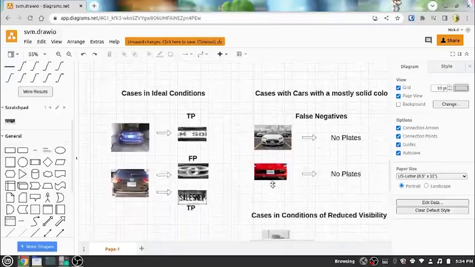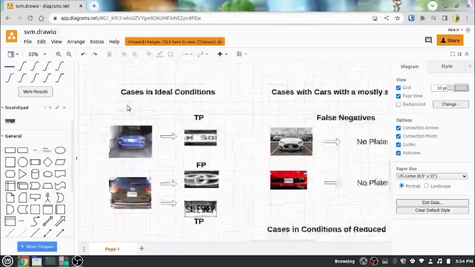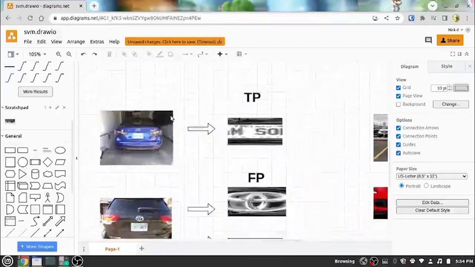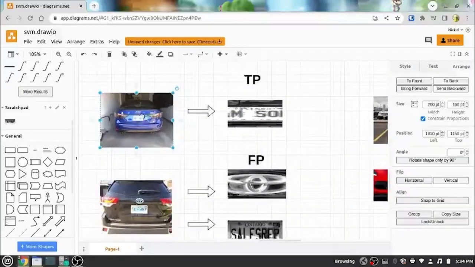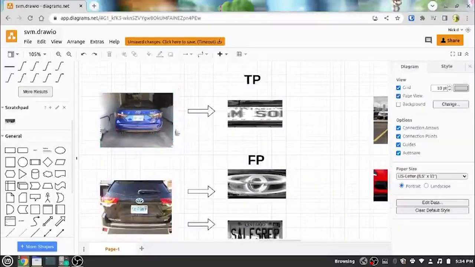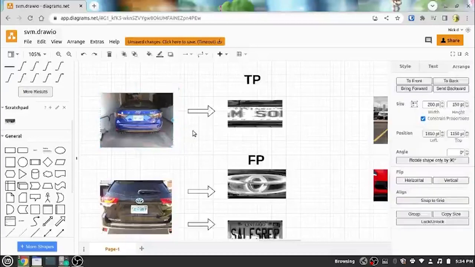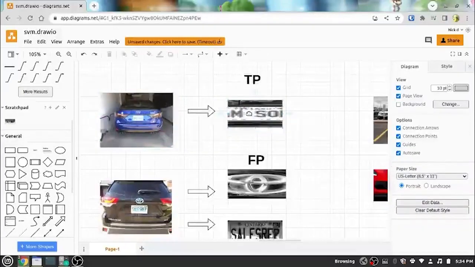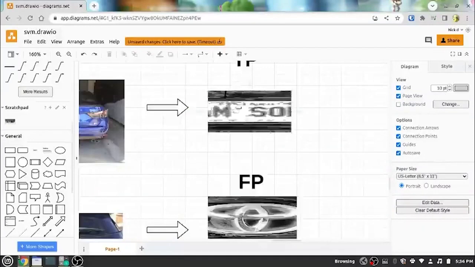Let's take a look at successful use cases first. So in this first one, we have a picture of the rear of a Lexus, and as you can see, it got the plate. Now you may notice the plate looks a little strange, and that's because we resized the image to a constant size of 750 by 375 pixels, as mentioned in the previous analysis of SVM.